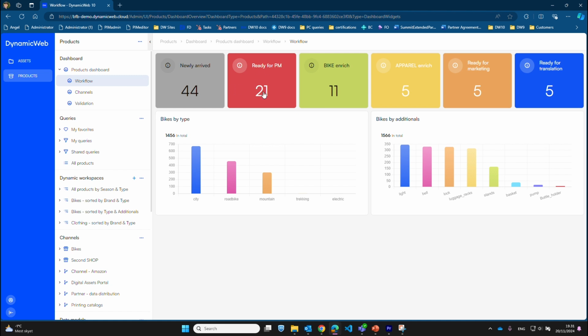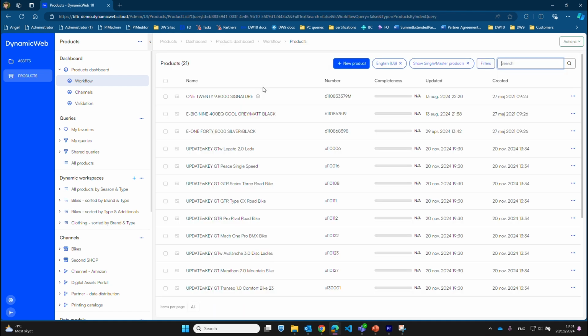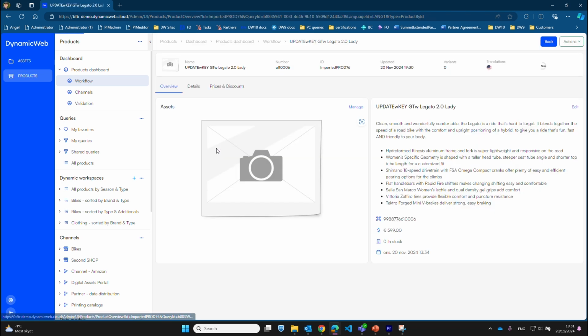And now if we go to the Ready for PM tile, which has got some new products, we'll notice that actually all these places where we have update with key, these are the products that have been automatically updated with some information. So we could go into one of those and take a look and see that they have, for example, this nice information about the product description.